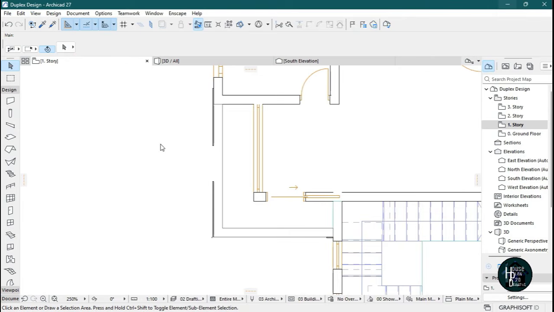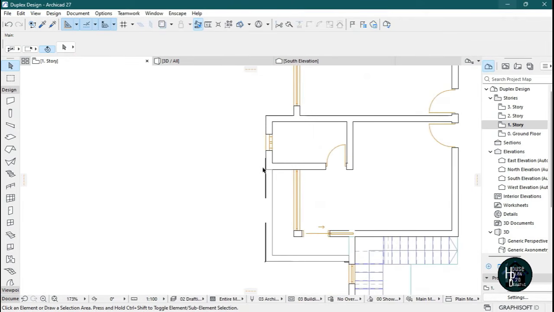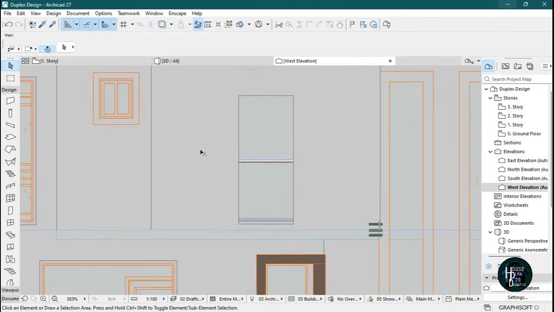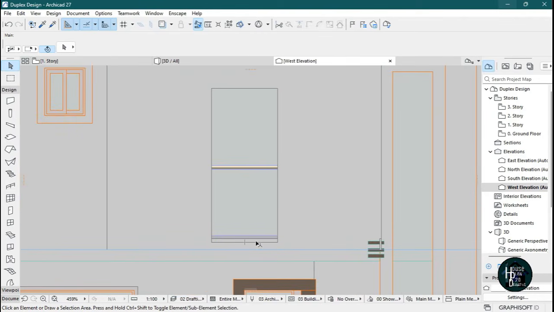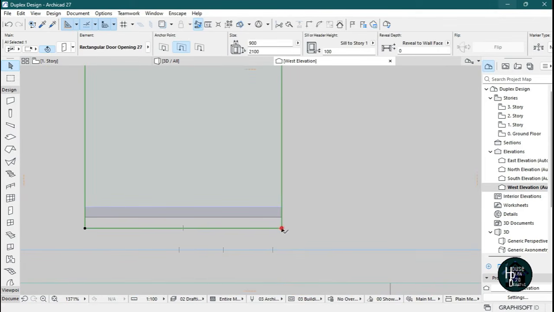So you go to the first story. We're going to be going to the west elevation aspects of this side. So you want to double click on the west elevation. So this is it right here. So you want to click this edge itself. Click the edge, click this point and let's stretch it like this.